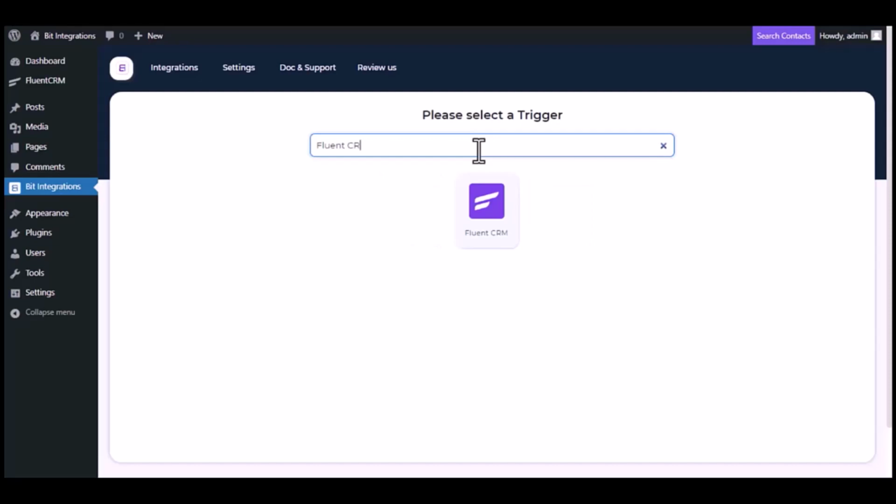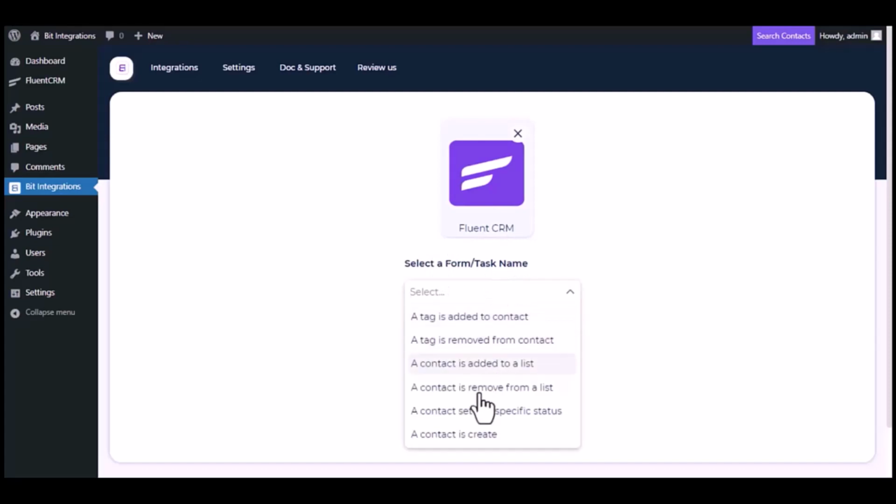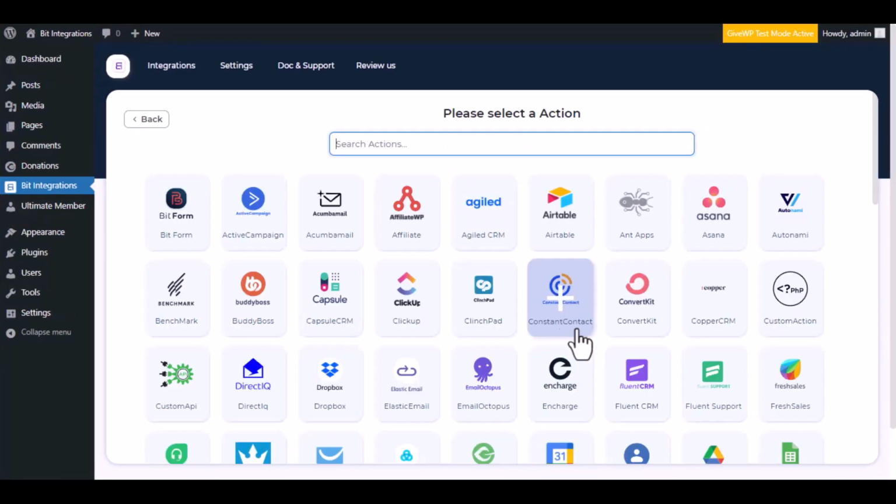Now search and select the trigger, which is FluentCRM. Select a form or task name from the drop-down. I am selecting a contact is created. You can choose as you want. Click Next.